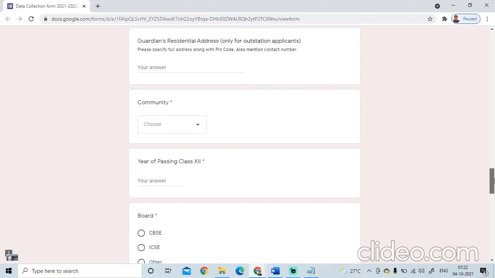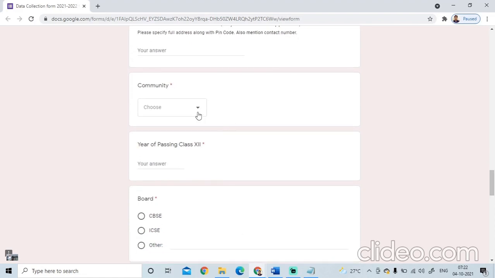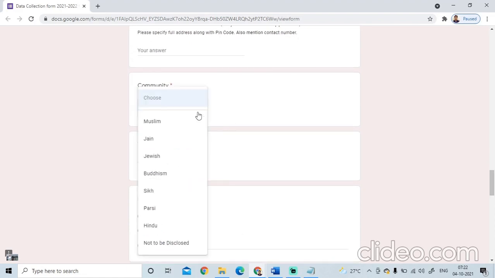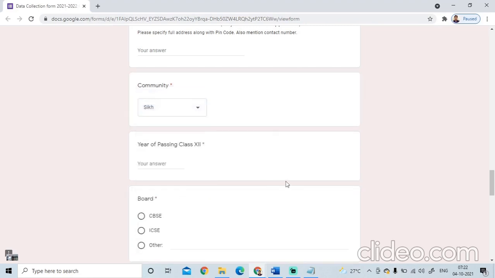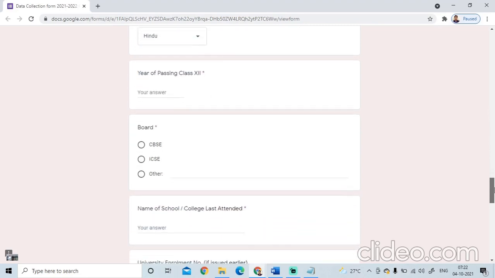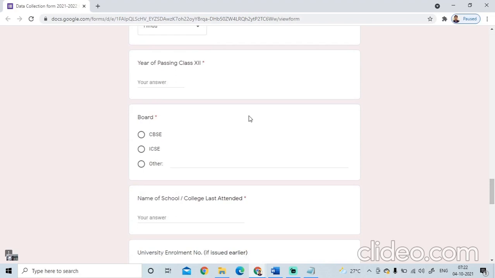The next field belongs to the community. You have to pick the community to which you belong. The next field requires the year of passing of your class 12th exam. So suppose you have passed the exam in year 2021, you have to enter the details something like this.